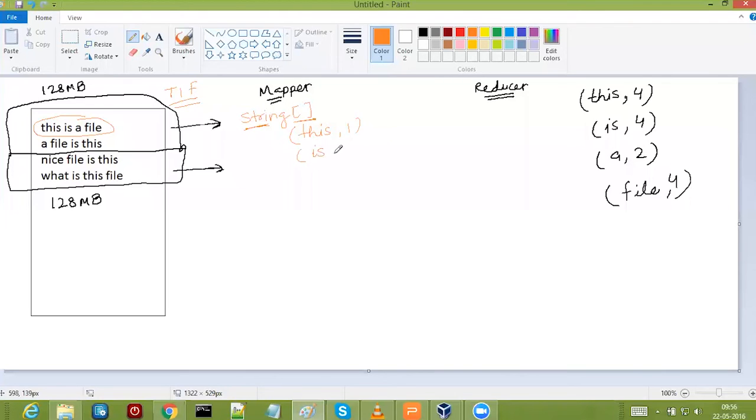For the second, we will produce is comma 1 as mapper output. We do this for every element of this string array, because this string array has come as a result of splitting this particular line on the basis of space. So you will get file comma 1.